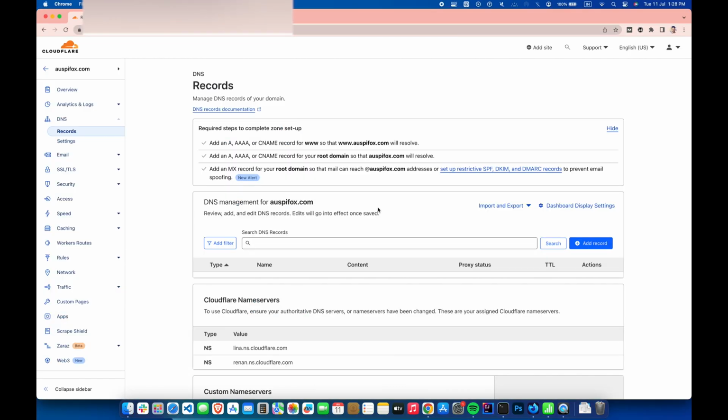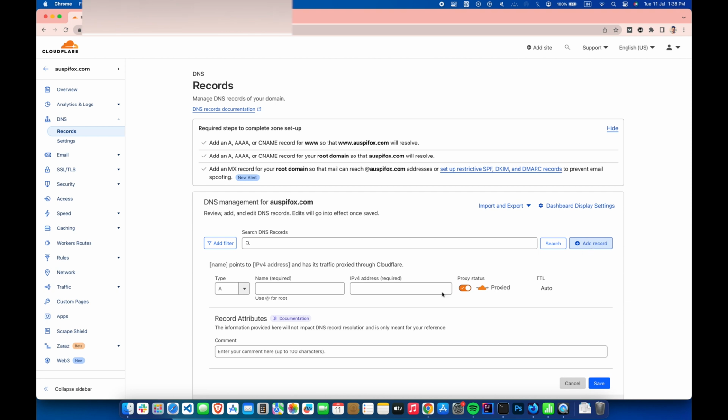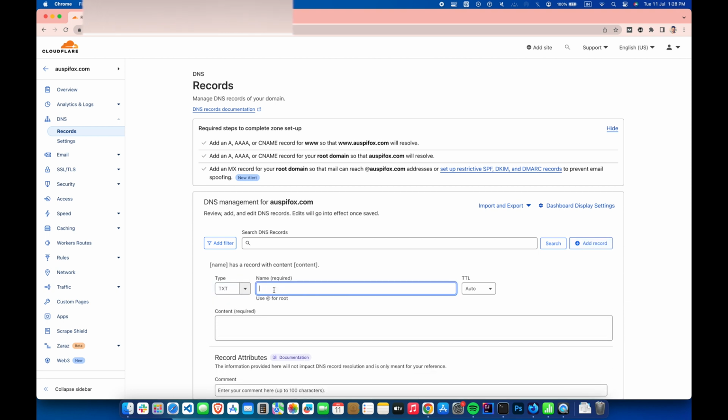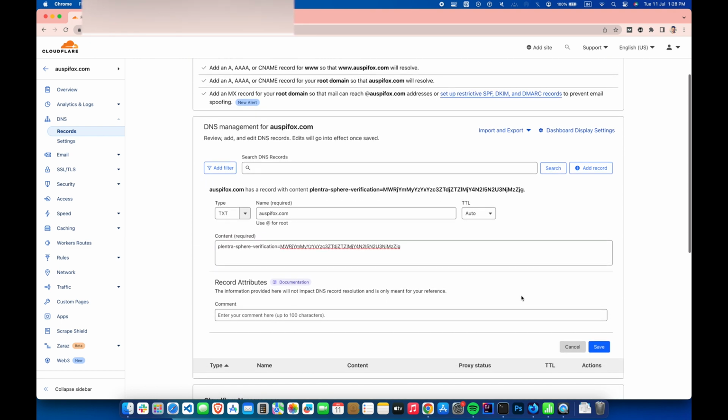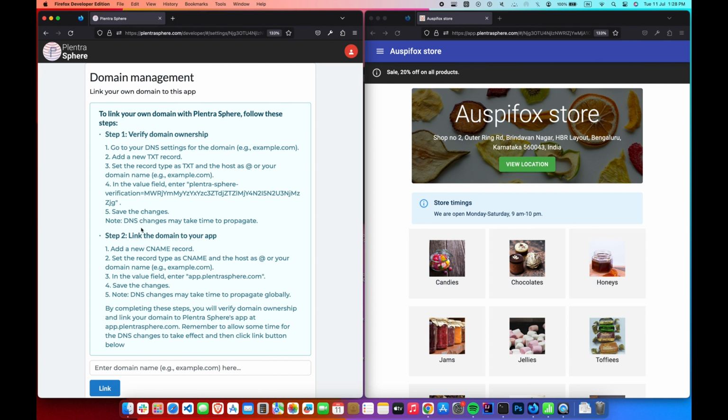In your domain's DNS, create a new record. Choose the record type as TXT. Enter the domain name. Paste the verification token in the content. Save. Now, the next step is to link the domain to the app.